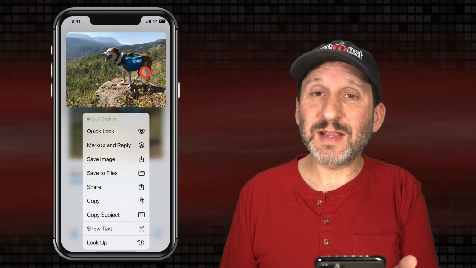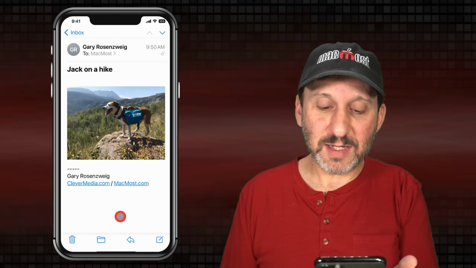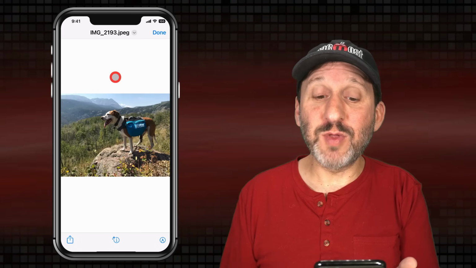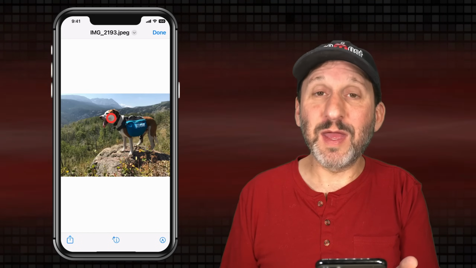And it doesn't do that little highlight thing, but notice when I tap and hold on the photo, then Copy Subject is one of the options. Mail also lets you tap on a photo to just view that photo in kind of an internal photo viewer. And now I can actually tap and hold.